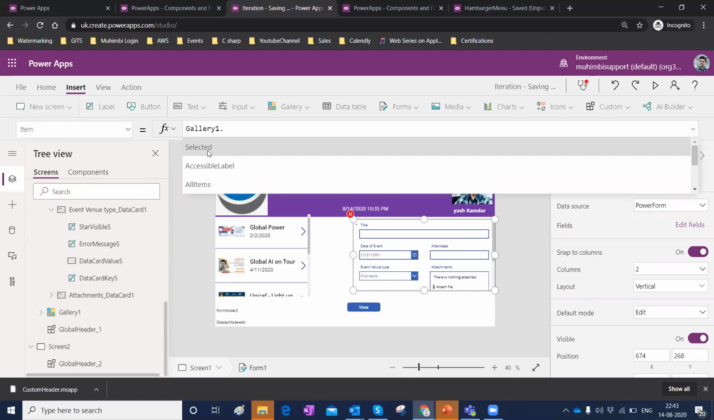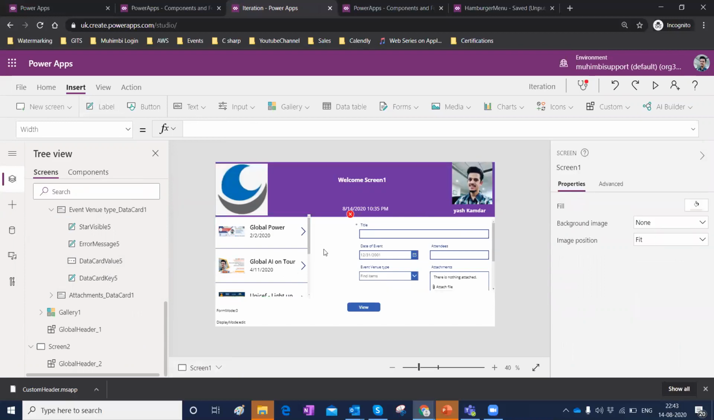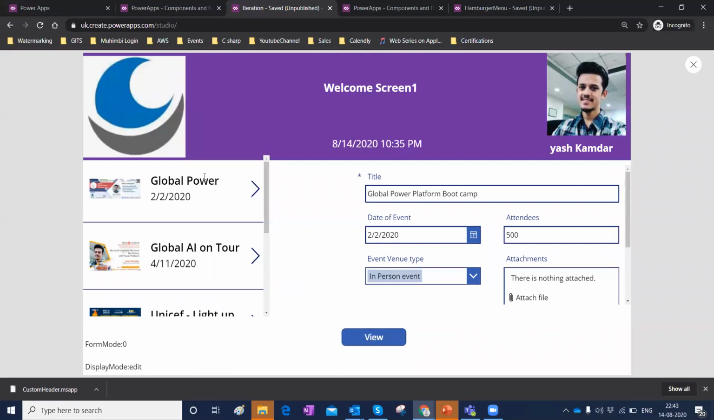Now why am I doing this? And you will get to know about this in a minute. What this typically means is when I play the app, the item that I select from the gallery will be displayed over here. So I click on Global AI Tour and you'll see that the property changes. I'm still able to edit this, right? Because our form is in edit mode.